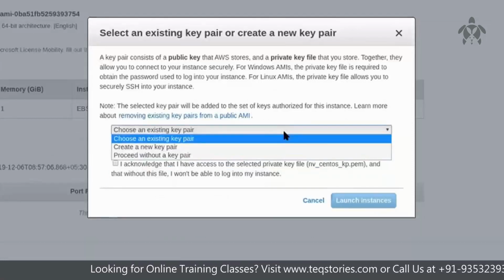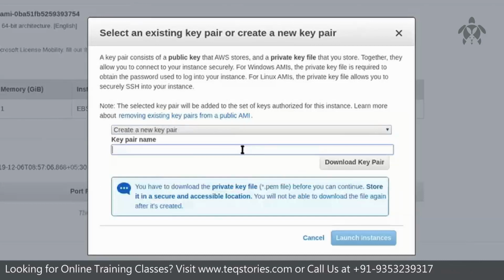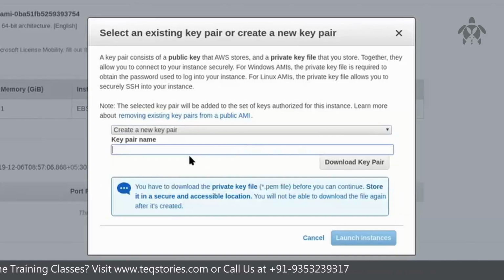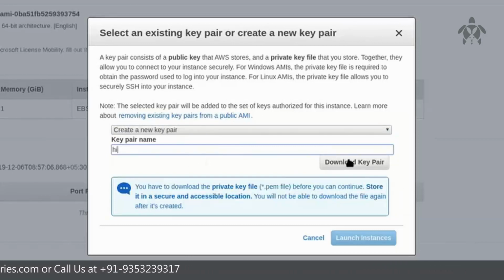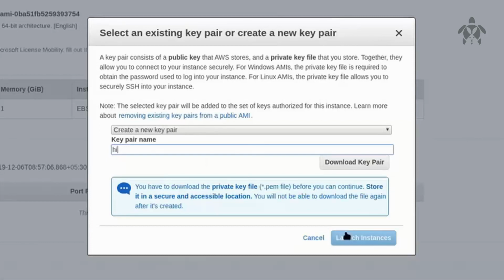So what you have to do is select create a new key pair. Then write down the name of the key pair, whatever, and just click on download. That's it. It will get downloaded over here on your Chrome. And then you need to click on launch instance. Nothing else. Just write down a name and download it. But that file you should not lose. That's what you need, right? I'll show you. I already have that.